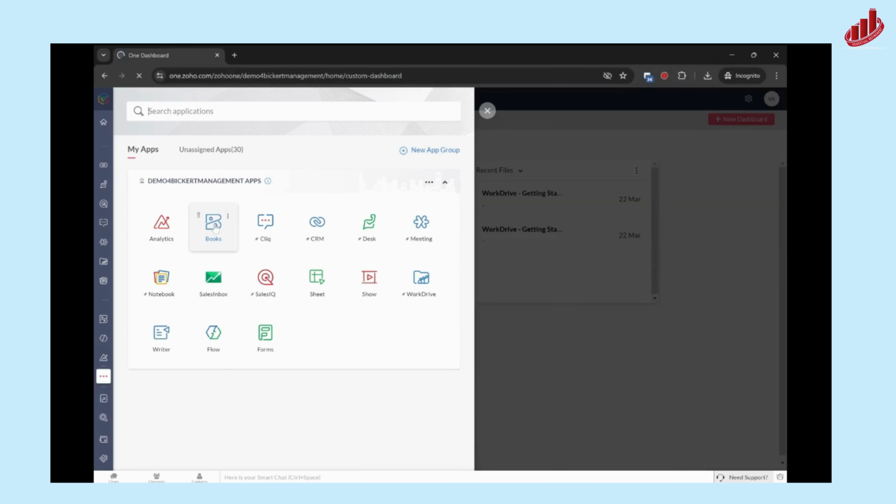If you just got a standalone Books account, you don't have any of the other Zoho apps, don't worry about this step at all. Once you click Log In, it's going to direct you straight to Books.